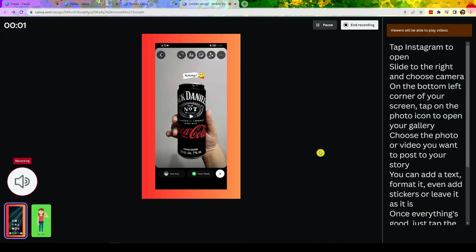Tap Instagram to open. Slide to the right and choose Camera. On the bottom left corner of your screen, tap on the photo icon to open your gallery. Choose the photo or video you want to post to your story. You can add a text, format it, even add stickers, or leave it as it is. Once everything's good, just tap the Your Story button below to post. And that's it. Hope this helps and see you on the next video.